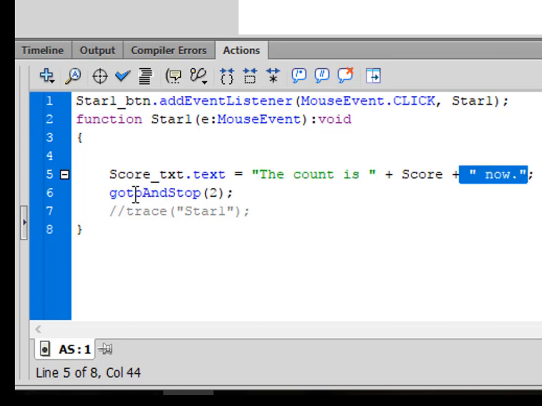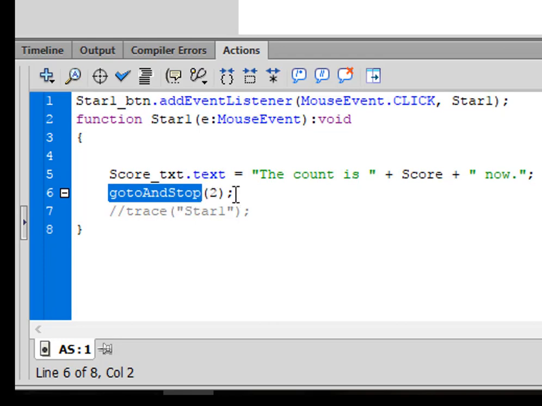Come down here, go to and stop. Small g, small t, capital A, capital S, turns blue. Open bracket 2, close bracket, semicolon. That's going to go to the second frame. And just to see if our button is working, we're going to trace, T-R-A-C-E, that turns blue. Open bracket, quotation, *1, quotation, close bracket, semicolon. And by now, if it hasn't come in, put in this closed curly bracket.